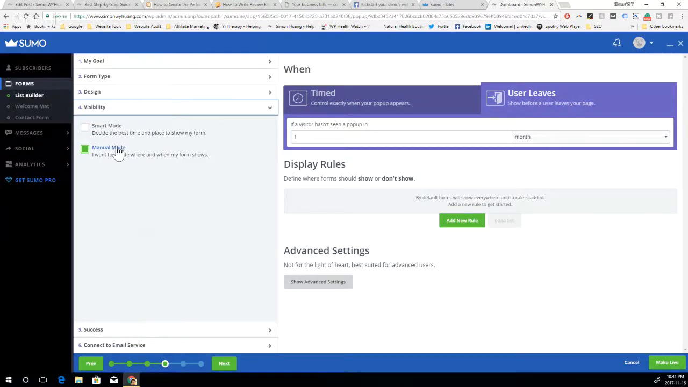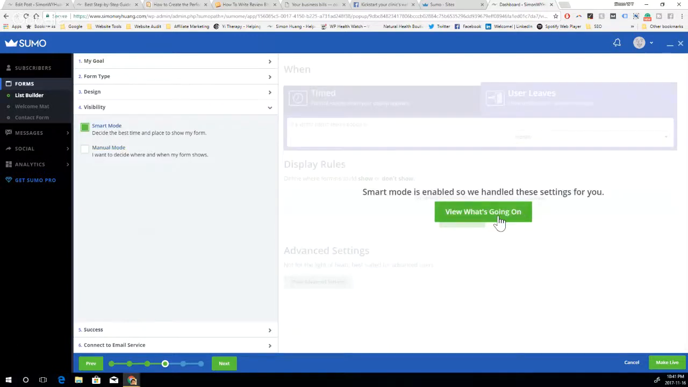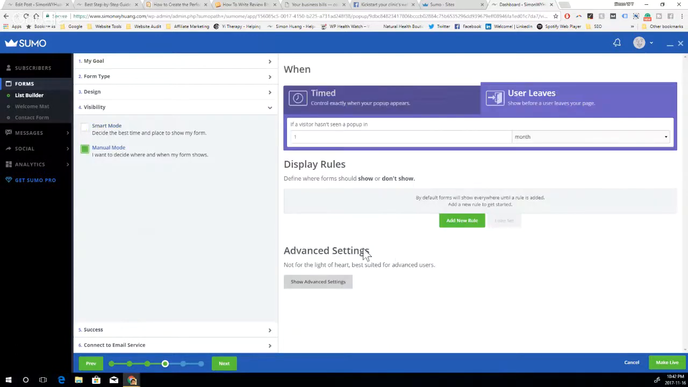So right now it's on manual mode. I'm definitely thinking that smart mode is enabled to handle it.